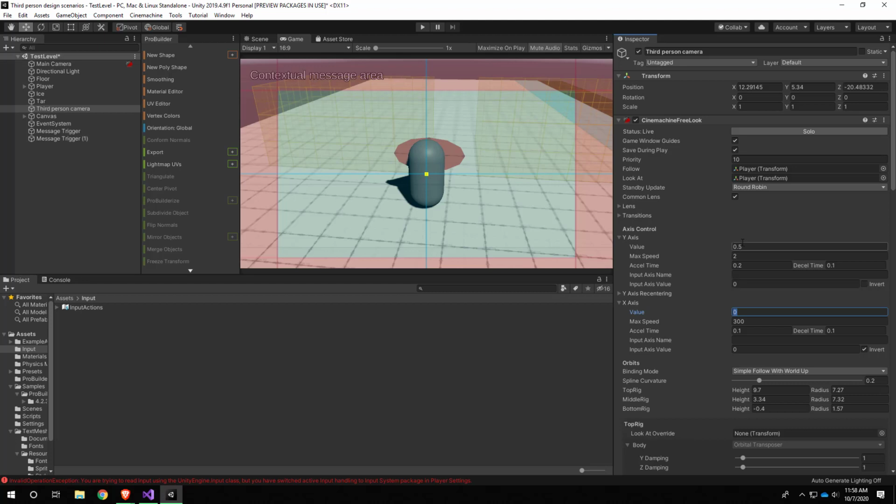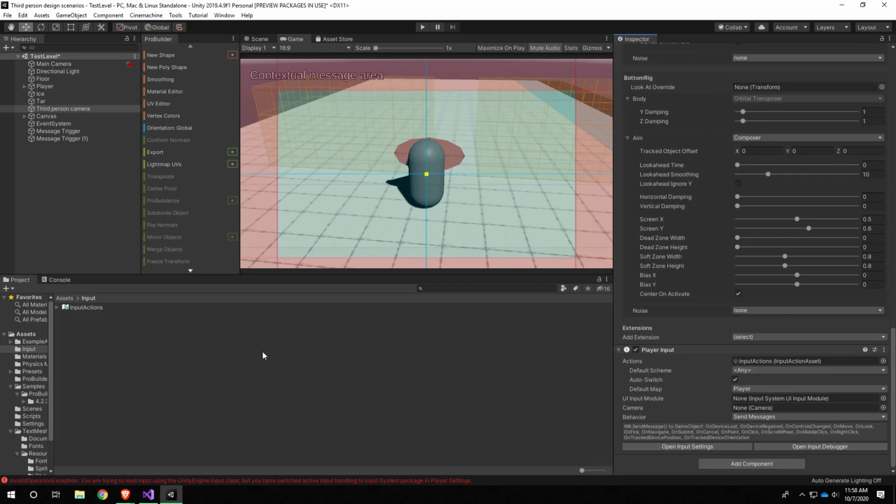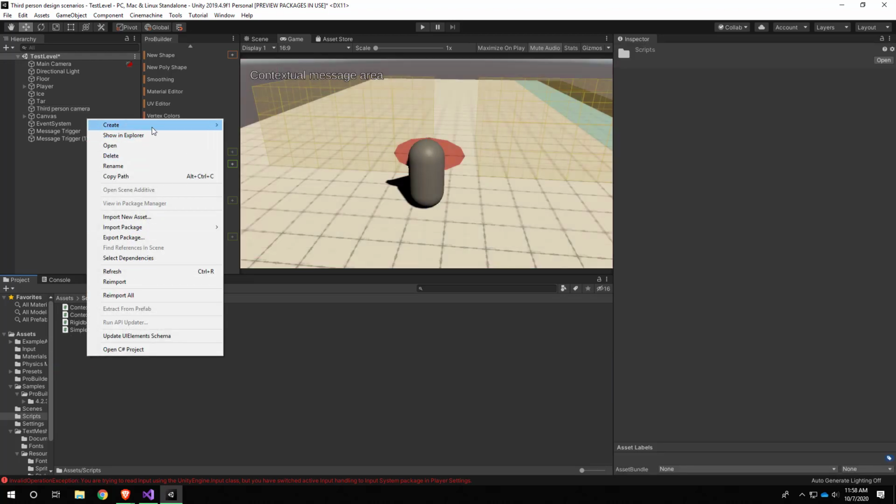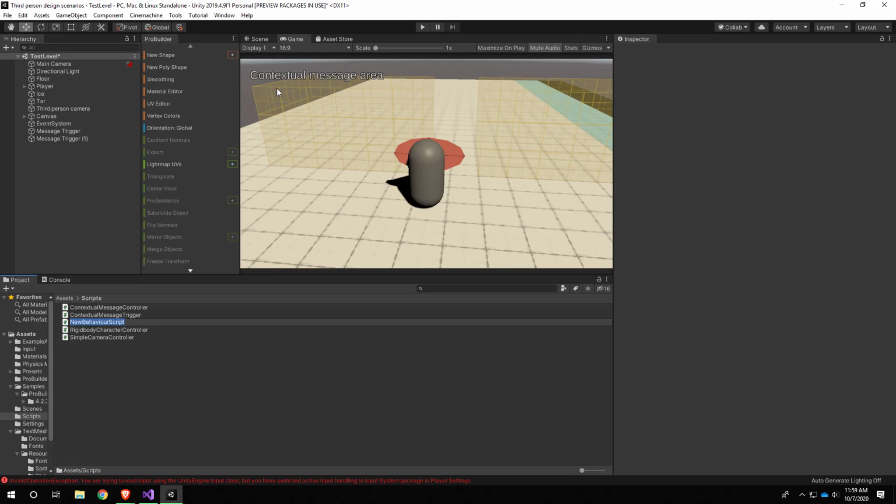But after that, I want these values to be driven by the pointer move input action that we have set up there. So to do that, I need to make a script that knows about this component so that it can update these values when that look event happens. So let's go to our scripts folder and create a new C# script, and we can call it, I guess, camera input handler, just because that's what it's going to do.